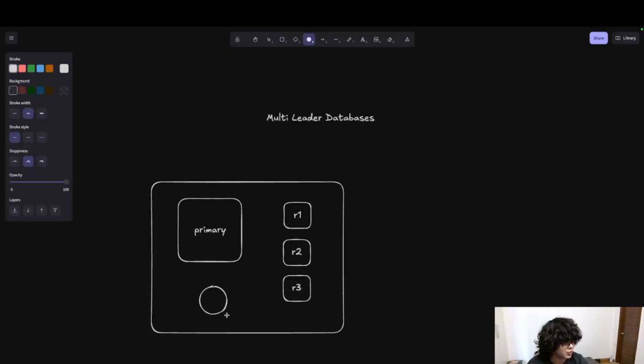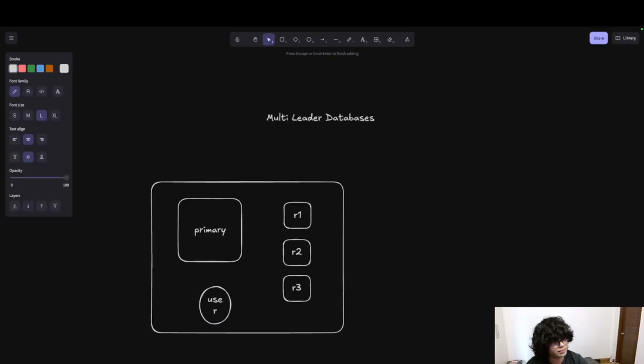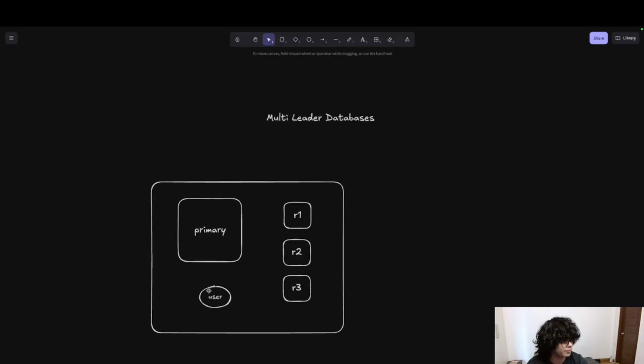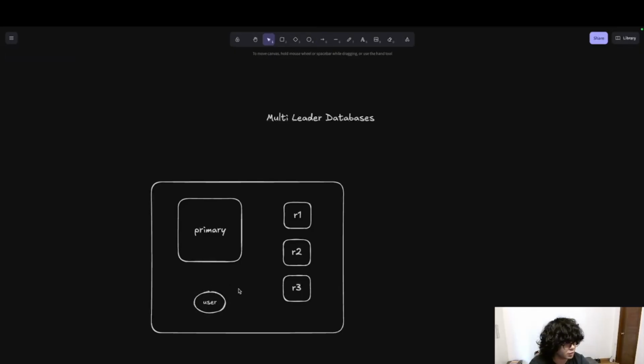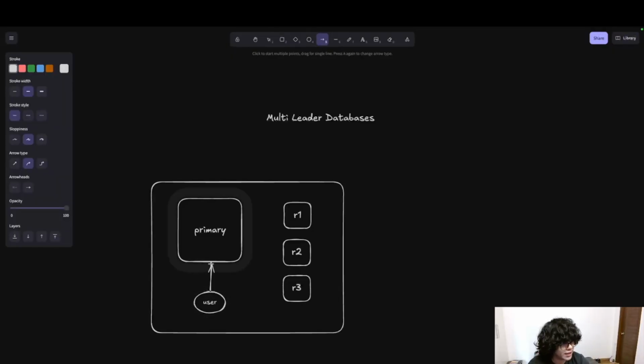Let's say that we have a user over here, a person in the US, and there's an application. Usually what we have learned is that writes are written to primary databases and reads are done from the replicas. So this user will write to this primary DB, and this primary DB will then stream those changes across the replicas.